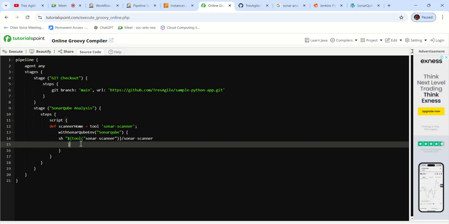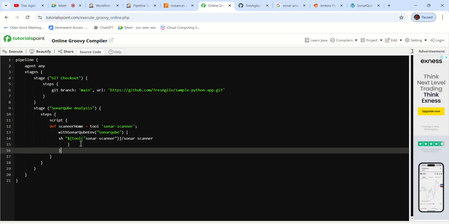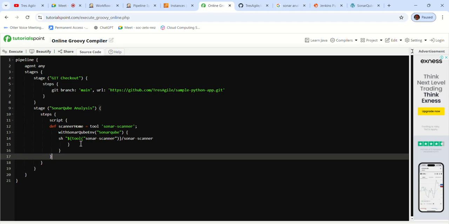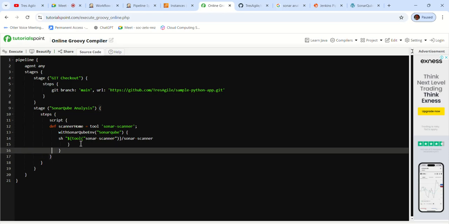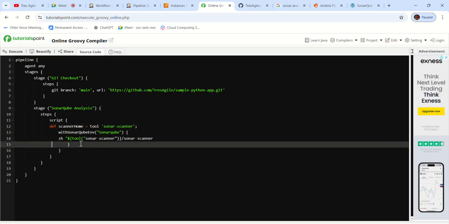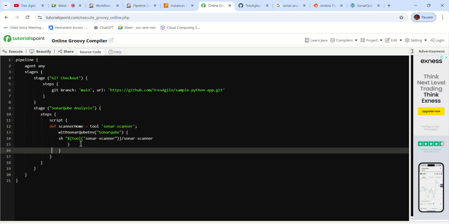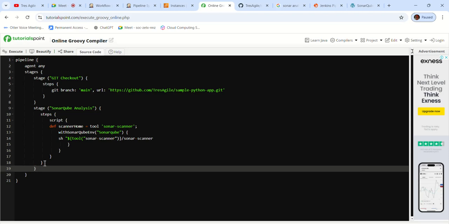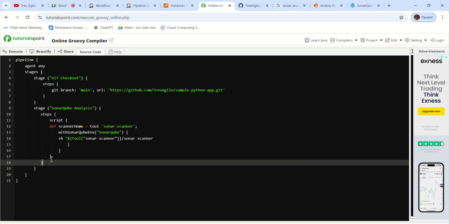Steps, script. Where is the... see? Now we have to close what we have started. Stage is closed. Steps is closed. Script is open. Script is closed. And the one with SonarQube is open. That should be closed.